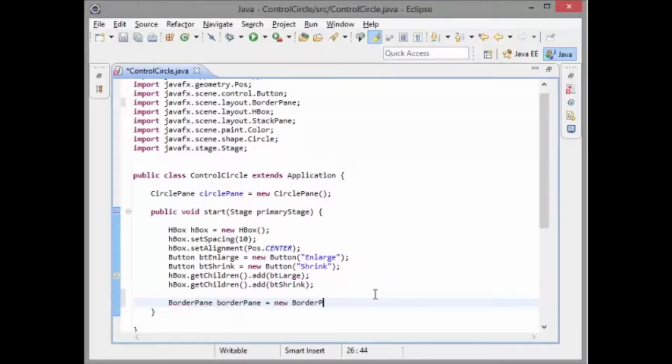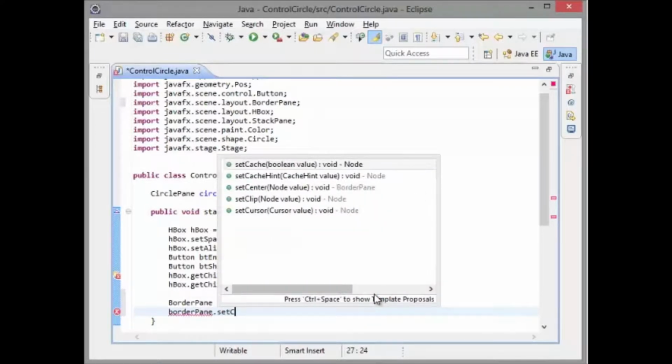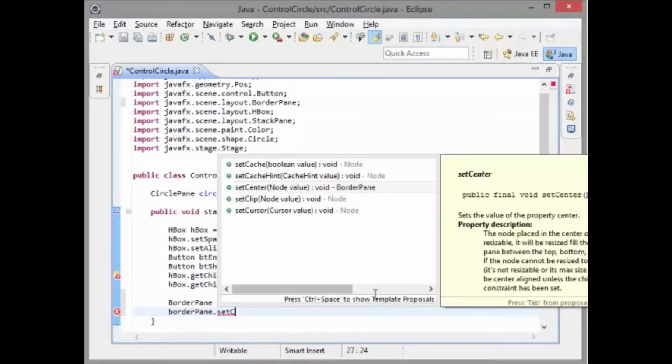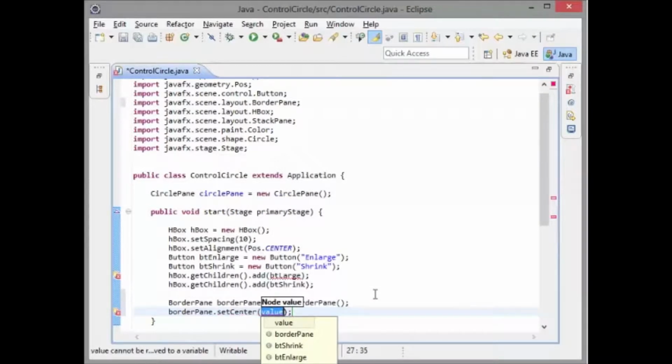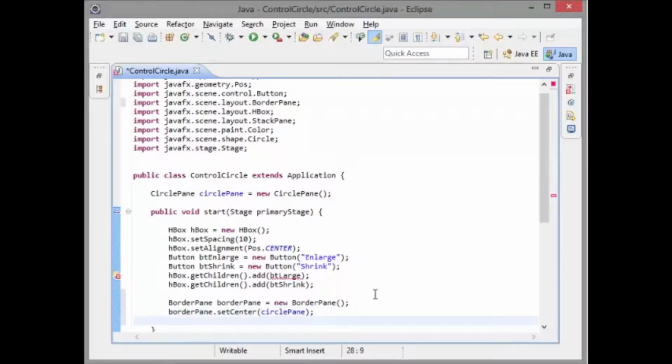Default constructor is fine. And what we're going to do is set the center object of our border pane to our circle pane. So we use the set center method, and this takes a node which can be our circle pane object. We're going to do exactly the same thing to the bottom part of the window to add our buttons. So borderPane.setBottom to be our horizontal box which contains our buttons.